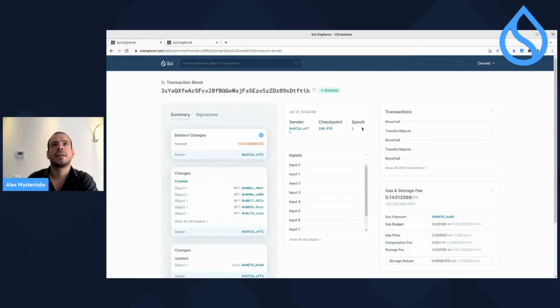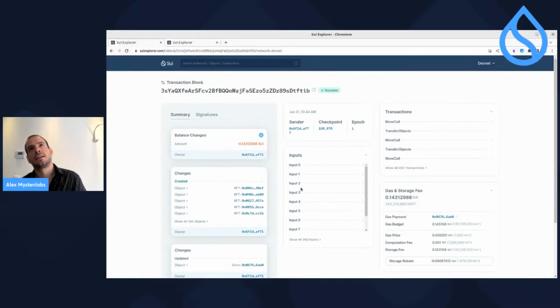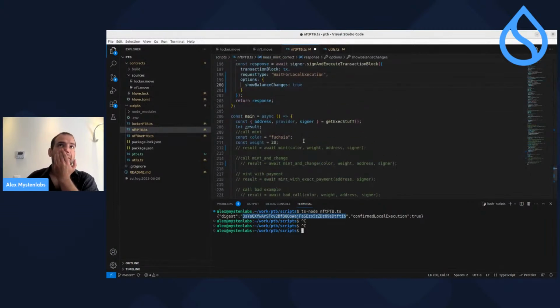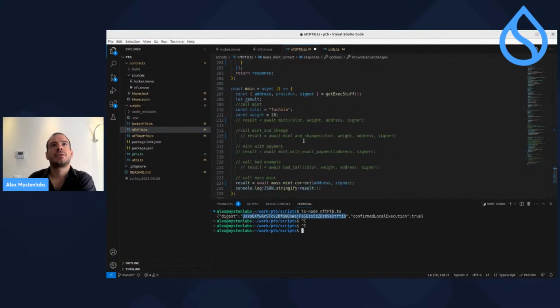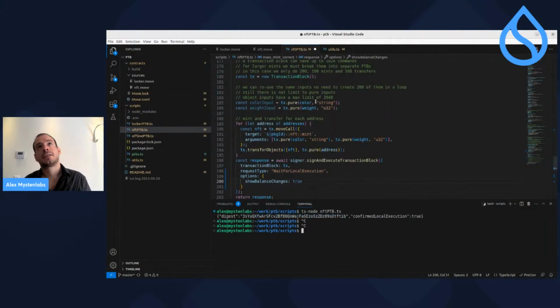Let's check the transaction. So I have 200 commands, 100 move calls, 100 transfers. I have created 100 NFTs, and in this case, I transferred them all to myself. These are the main patterns for returning and how to do a mint. Let's go to the locker.